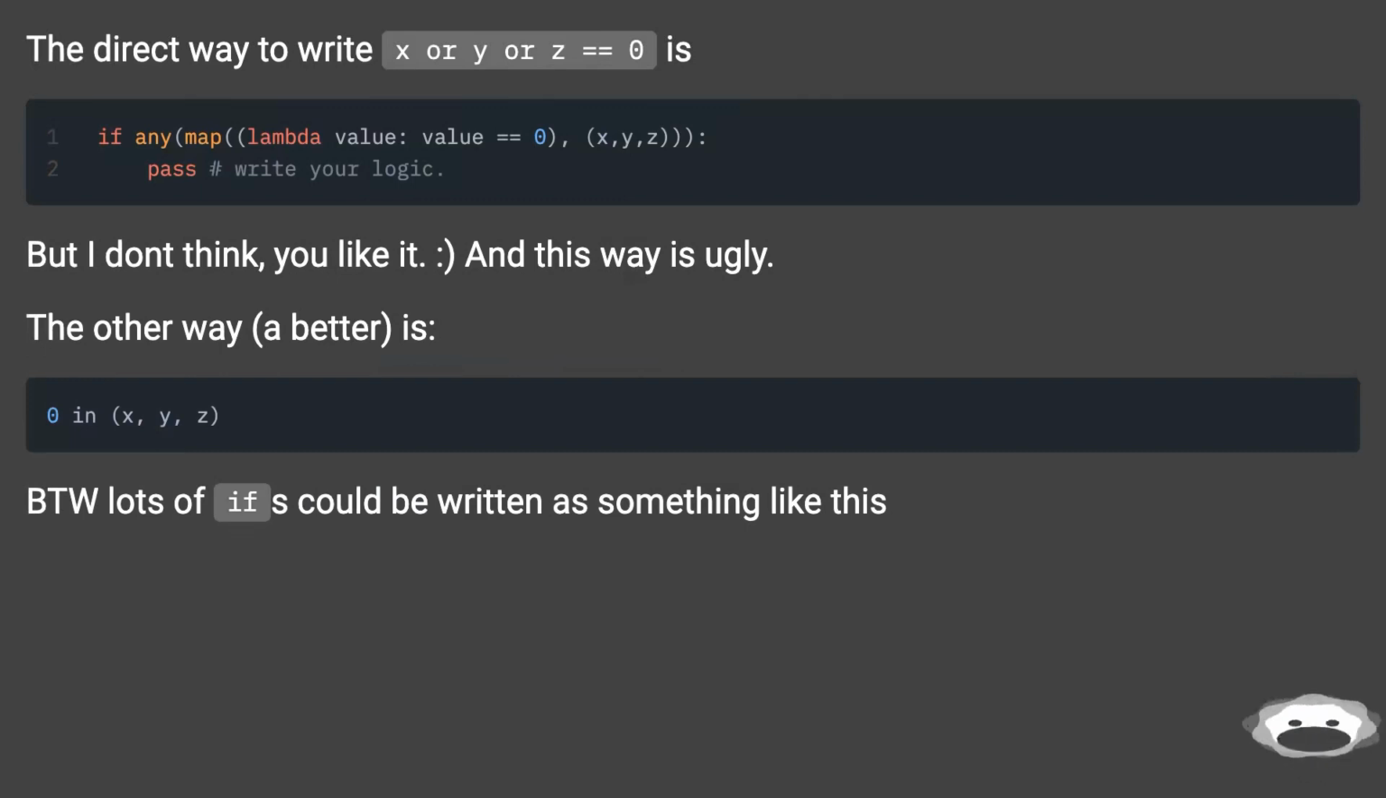The direct way to write x or y or z equals 0 is. But I don't think you like it. Smile, this way is ugly. The other way, a better, is. BTW lots of ifs could be written as something like this.